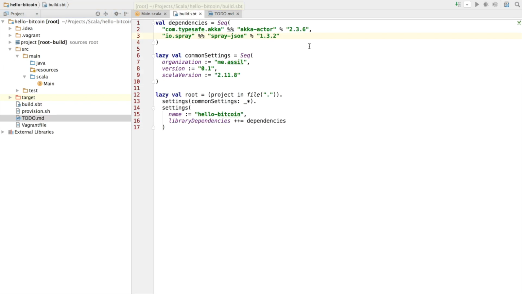So first the build.sbt. This is basically what SBT uses as a guide to manage dependencies for the project and also to build the project. So at the top here I have a sequence, basically like a list, and it has each of the dependencies in the Maven format. I have a dependency on Akka Actor and a dependency on spray-json, which is the JSON library I'm planning to use. There's a lot of JSON here, you'll see why.